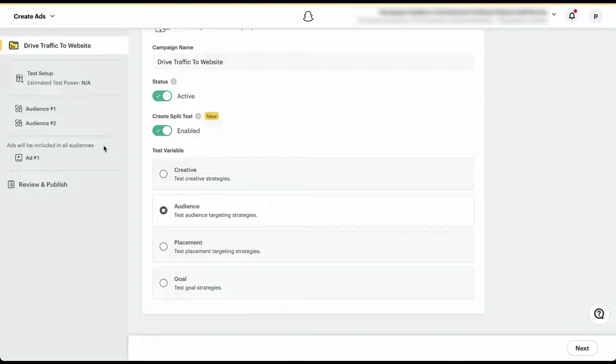So effectively the structure here is that we still have the campaign, and then each ad set is going to be reflective of each audience. Those ad sets will retain all of the additional information in the test setup, and then there will only be one ad that you create that will be the same across all of the ad sets that only vary by audience. So let's go ahead and click next.